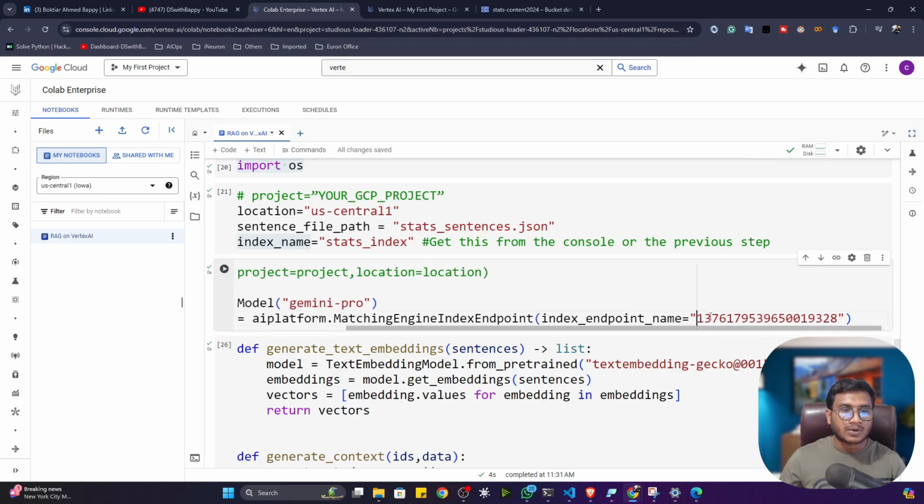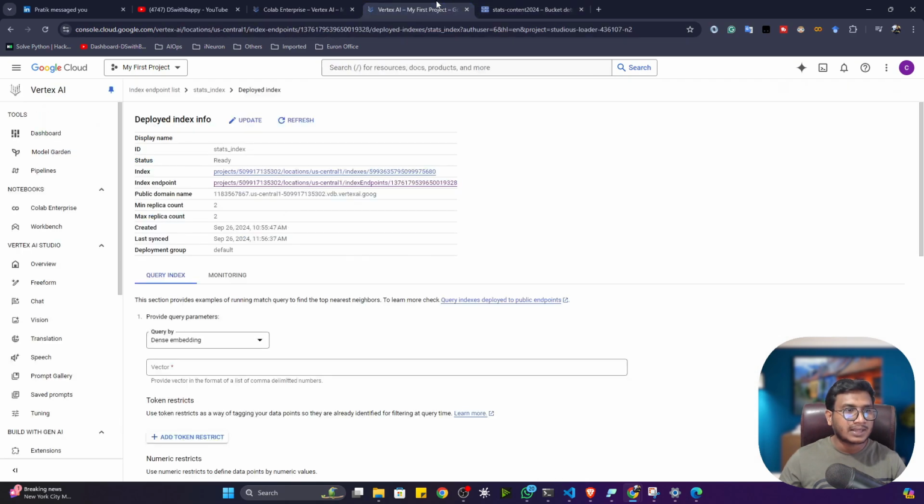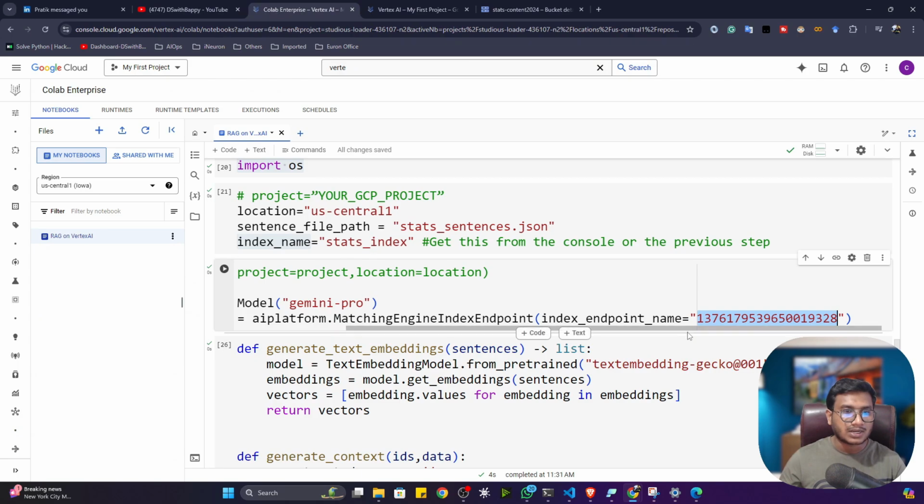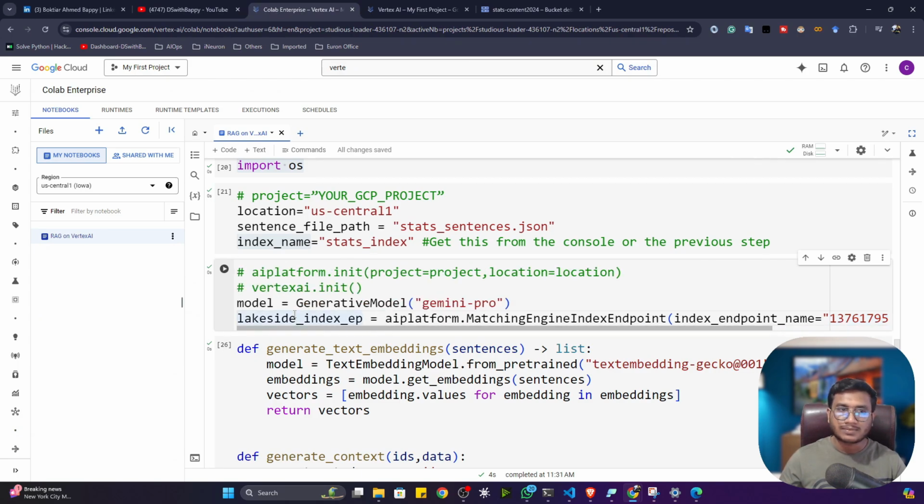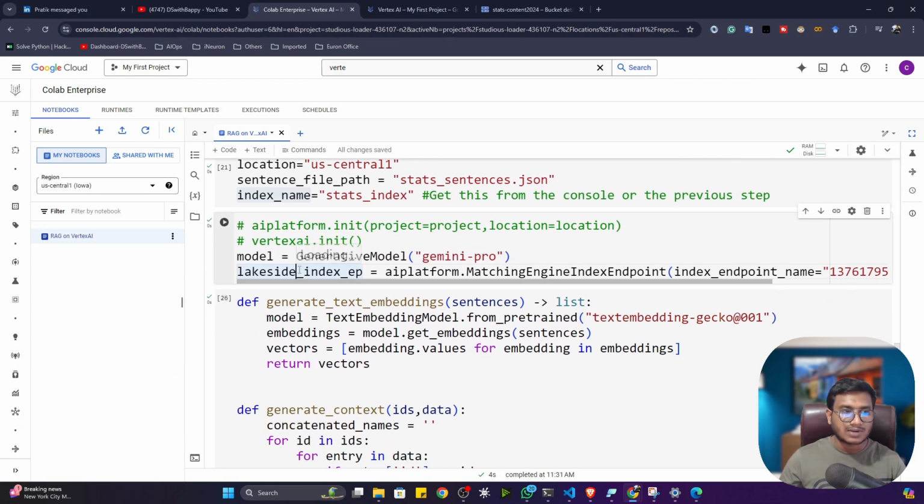And to load the index endpoint, you just need to give this ID. And how will you get the ID, guys? I already told you. So this is the ID. Just copy this ID and paste it here. Now if you execute, it will load the index ID. Got it? That means this is going to be your knowledge base right now, and this is going to be your model.